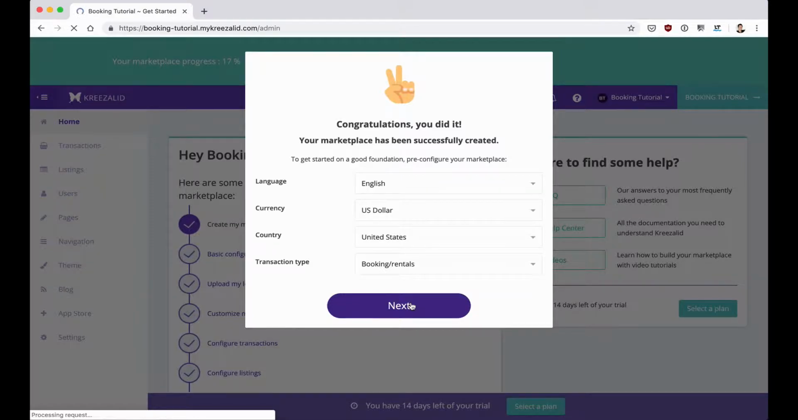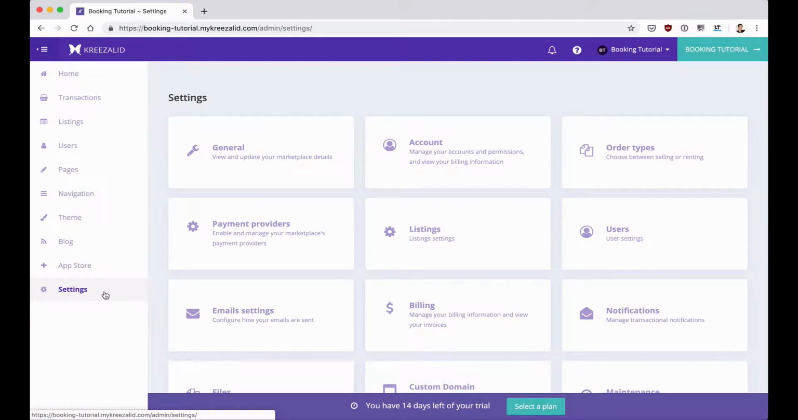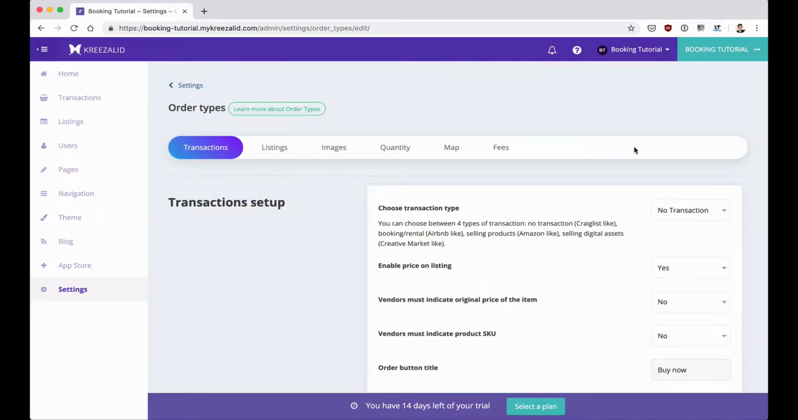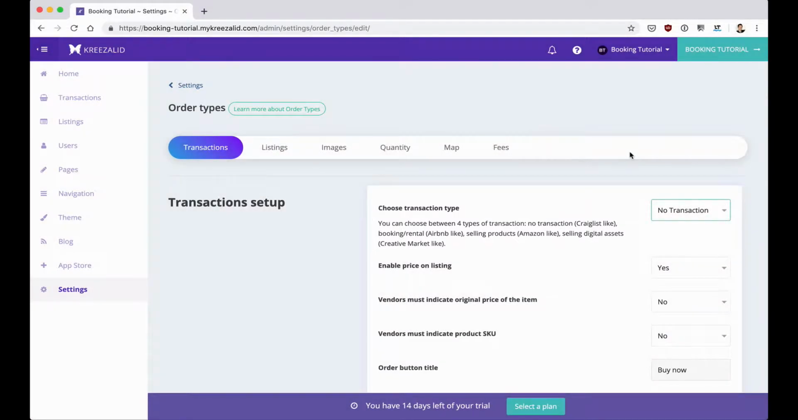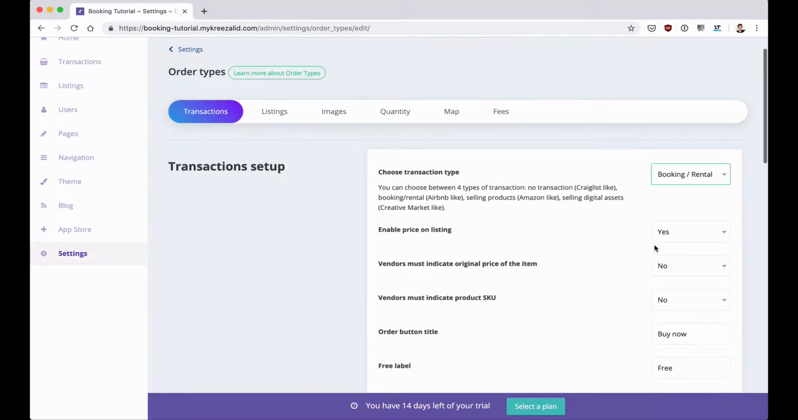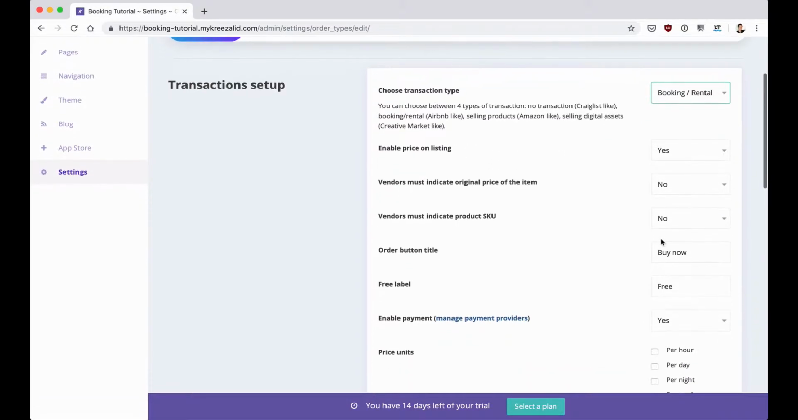And if you don't see that screen, don't worry. You can still go to settings, order types, and you'll be able to change the transaction type right here. So this page is where we'll be able to configure precisely the way the transaction will be conducted on our marketplace. And as I just said, the most important parameter is here. You have to select booking rental. We want to enable the price on listing, so we'll leave it to yes.